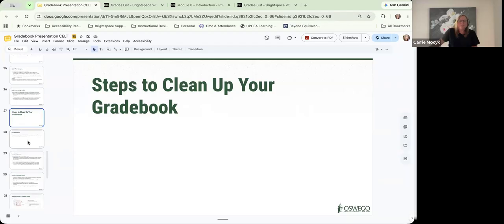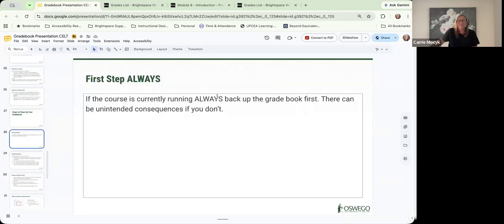So, steps to clean up your gradebook. First step always: back it up if it's in the middle of a semester. Try to catch all of these things before the semester starts. I know it doesn't always work that way, but if you have to do anything mid-semester, first thing, back it up. There are times when you press delete, it's gone. So be aware of that, okay?